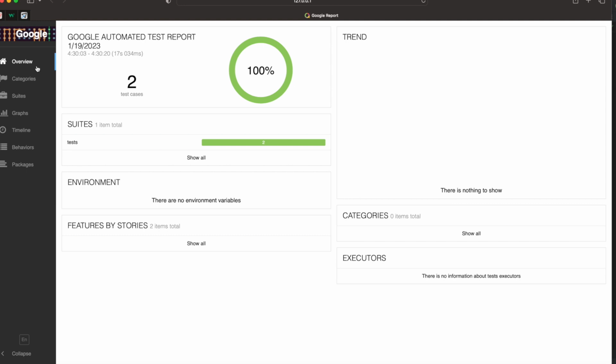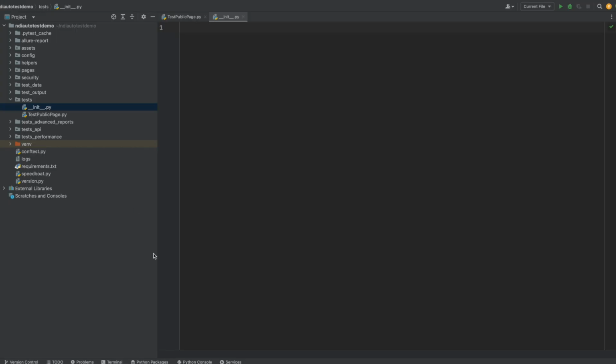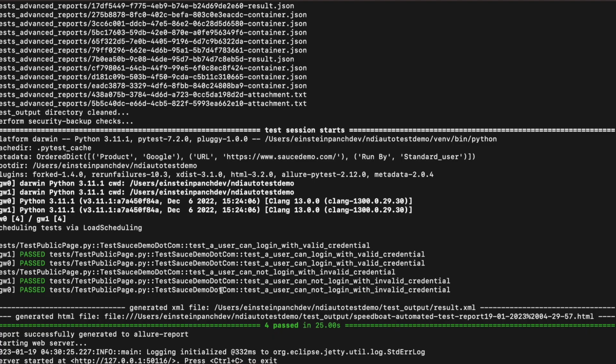Here my test has completed, and in this report we can see there are four tests mentioned. That is not correct, because there are only two tests. And here as well, if you go and check, we can see the same tests were run twice. Here the same tests were run twice. So this is the reason for having a count of 4 instead of 2.